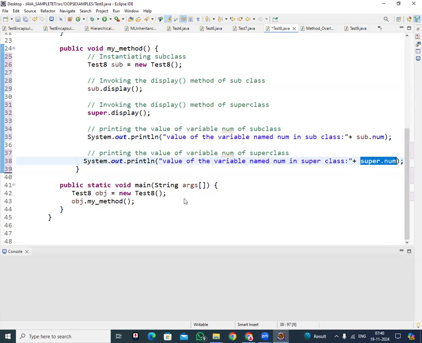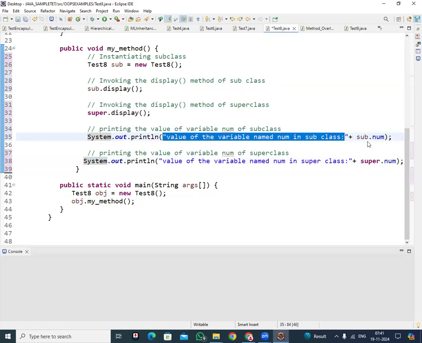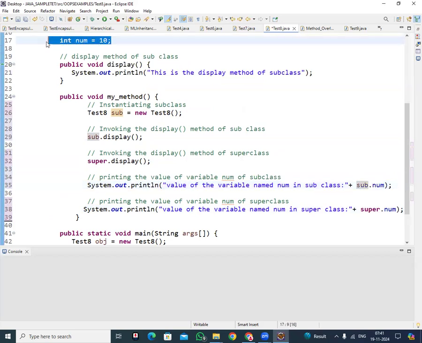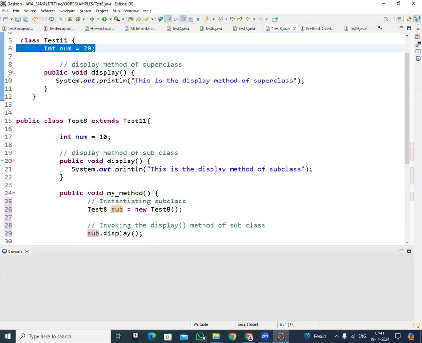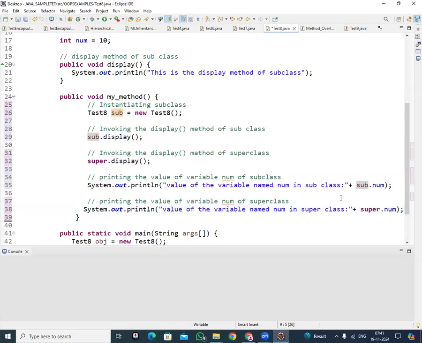So it will print the string and the value. After the colon, it will print the value. In this example, super.num: super is a keyword we use to access the parent class variable and to call the parent class methods in Java. That's why super.display means we are calling the parent class method, and super.num means we are accessing the parent class variable.